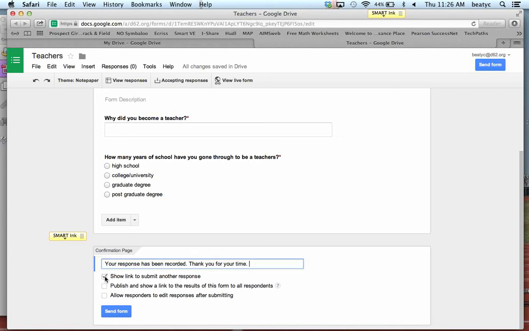Down here, it says share link to submit another response if you want them to be able to submit twice. I don't. To publish and show a link to the results of this form to all respondents. I don't want other people to see the results of others' questions and answers. And allow responders to edit responses after submitting. I only need the students or the people to do this one time, so I'm going to unclick all of these. And at the very end, it says send form.